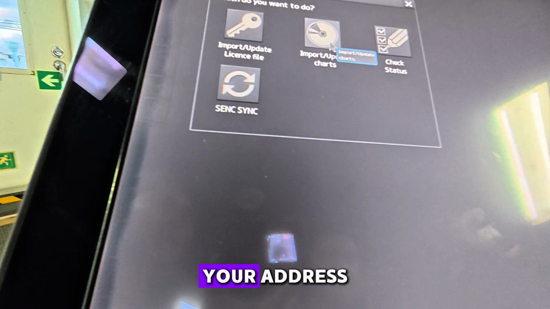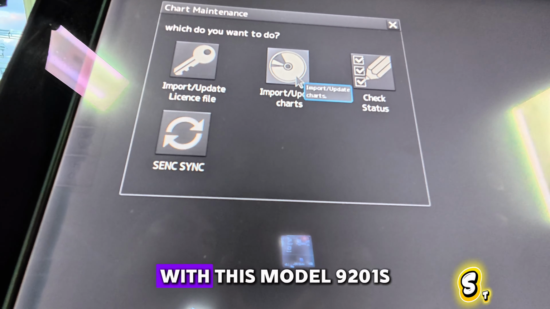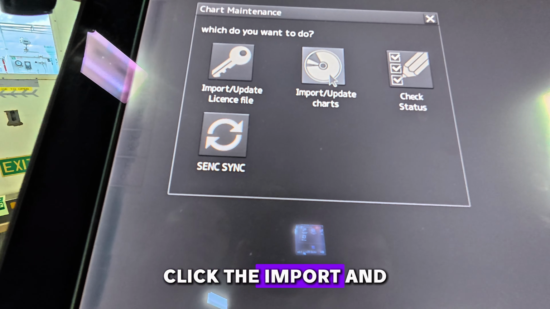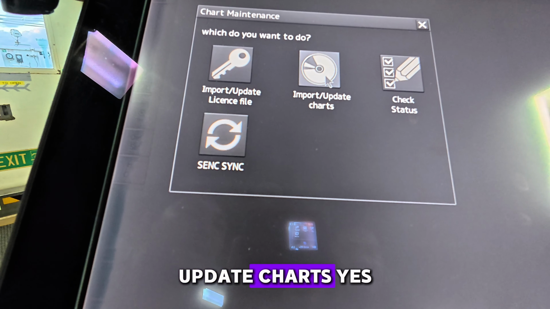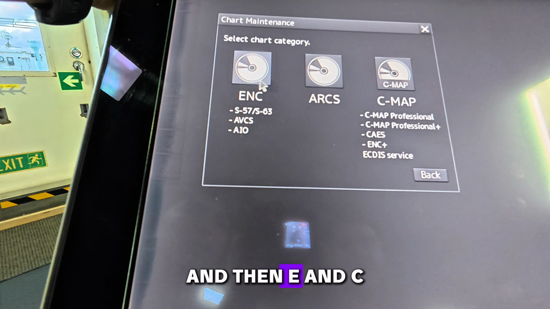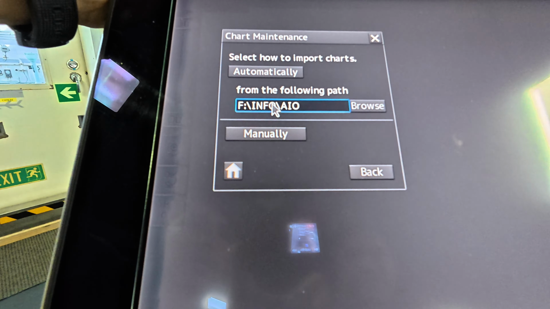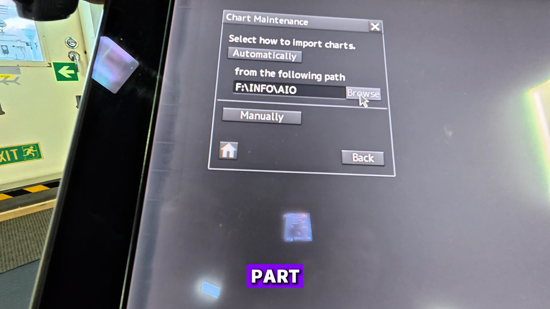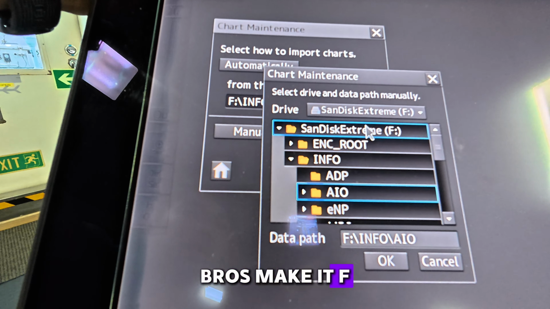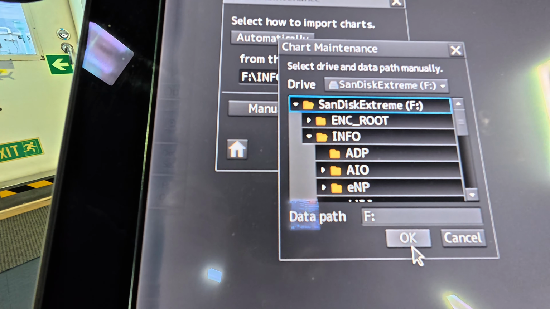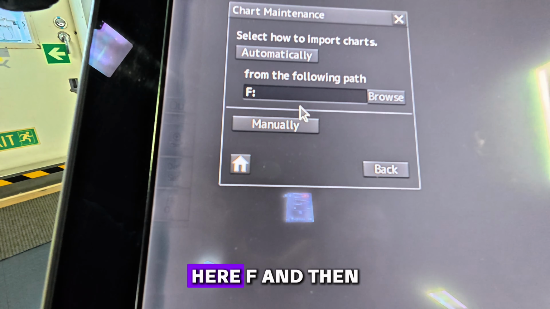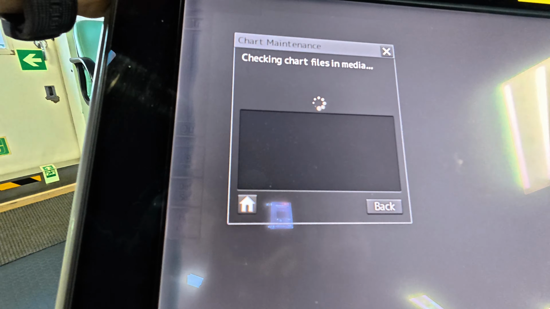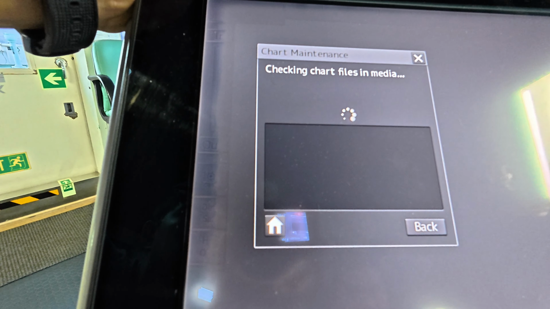To update your ECDIS with this model 9201S, click the import and update charts. Yes, and then ENC. Then from the following path, browse, make it F only, or the SanDisk, the USB only. See here, F, and then press automatically. Wait for a while.